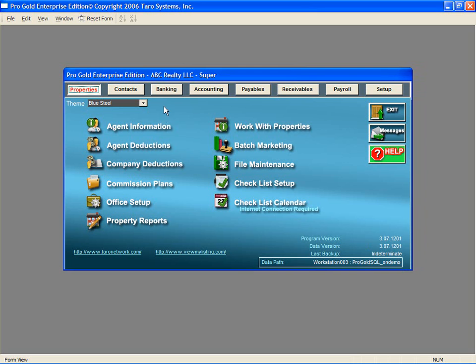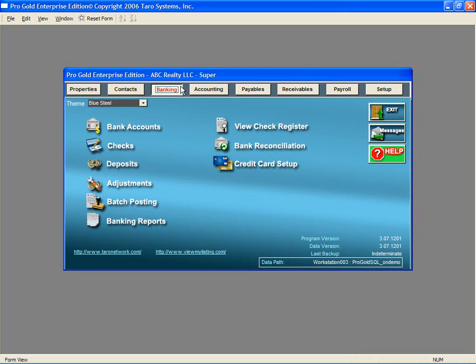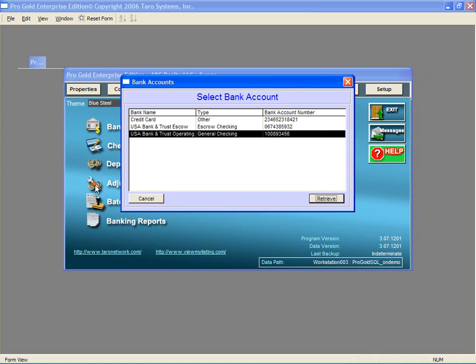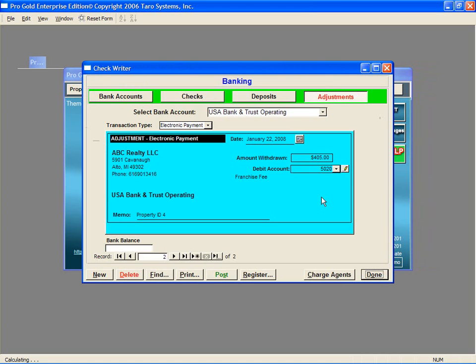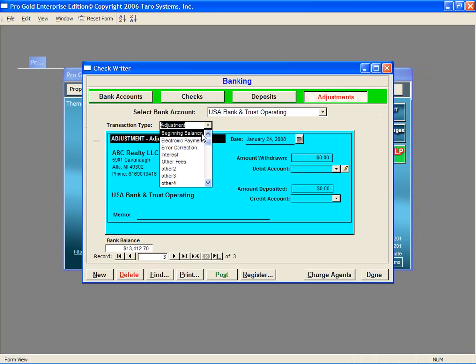In the operating account, we're going to create a record that establishes the beginning balance. In the Banking tab, click on Adjustments and retrieve your operating account. Click New in the bottom left corner to create a new adjustment record. Towards the top of the screen is a field for transaction type. Select Beginning Balance as the type and put the balance under Amount Deposited.